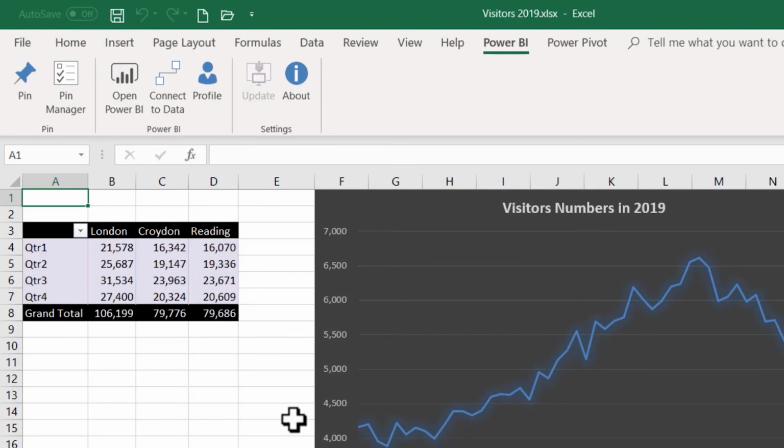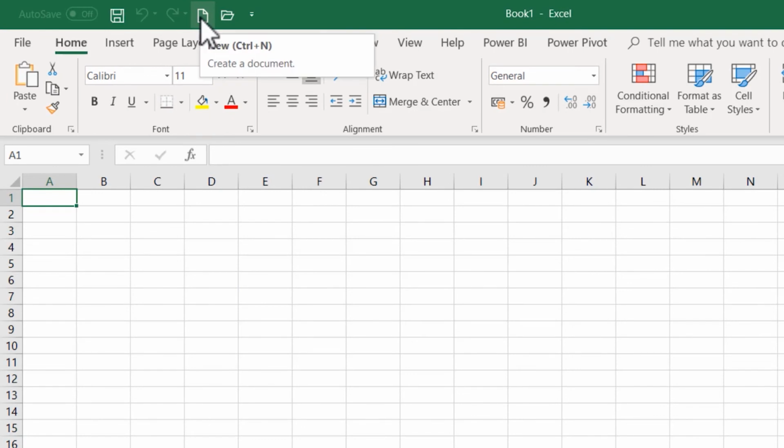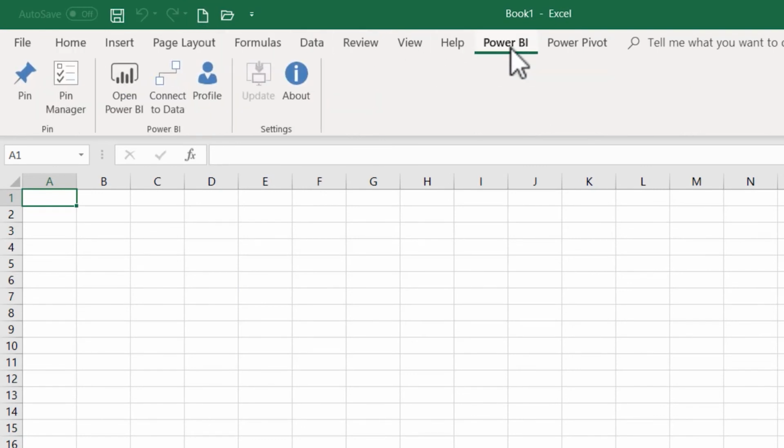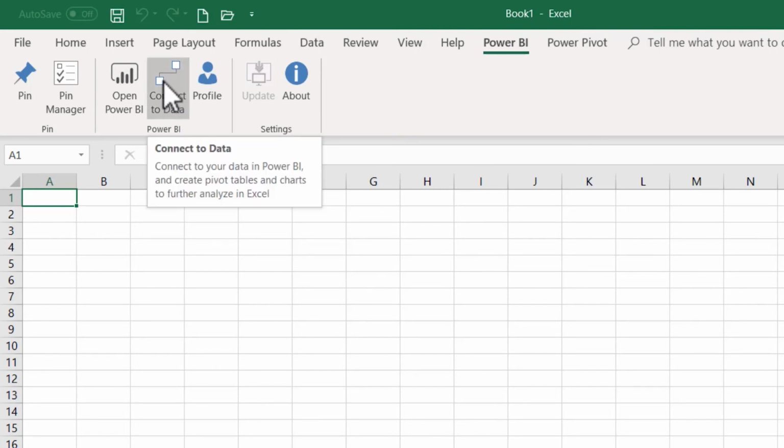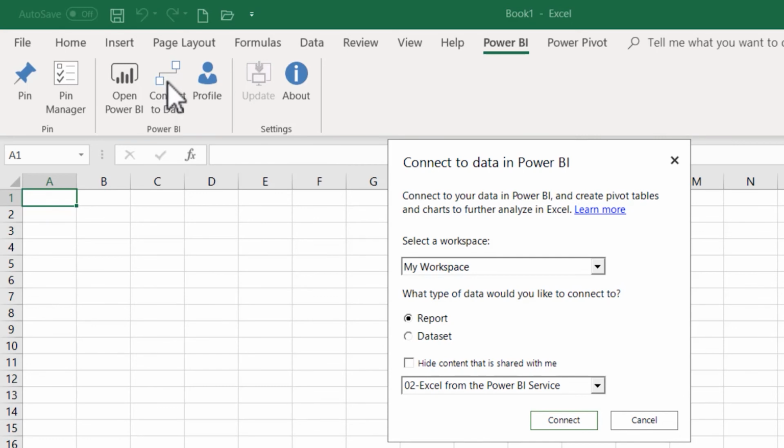Power BI Publisher for Excel provides an alternative method of achieving the same objective. Let's create a new blank Excel file so we can have a look at this feature in action. We move across to the Power BI tab, and in the Power BI group, we have Connect to Data. And since I've already logged in, this gives me a list of all the reports and datasets to which I have access.